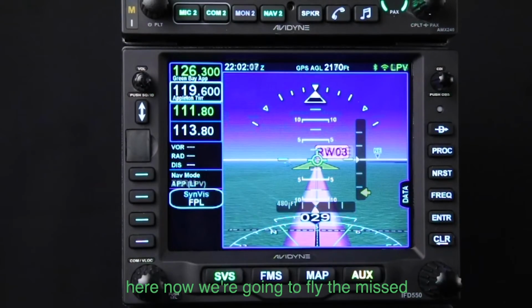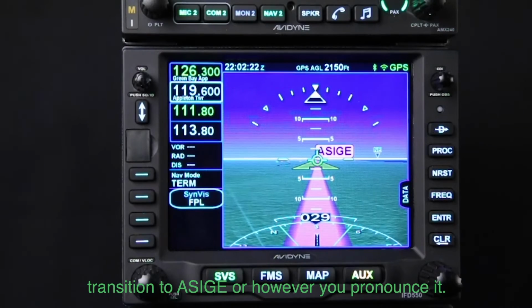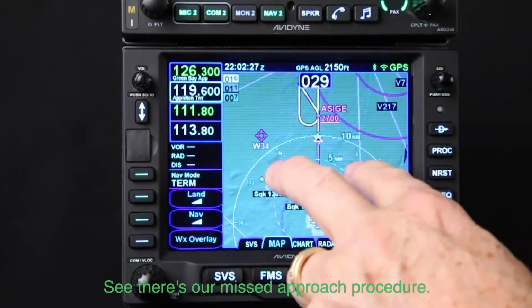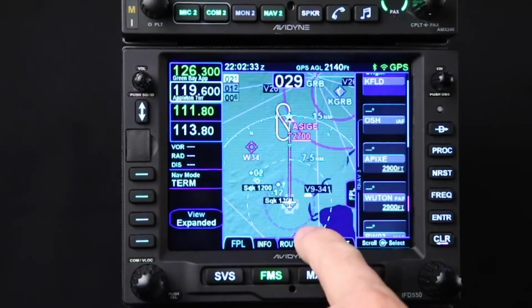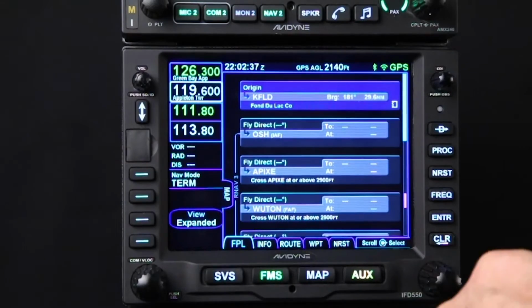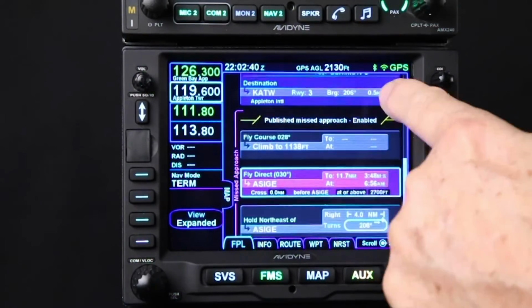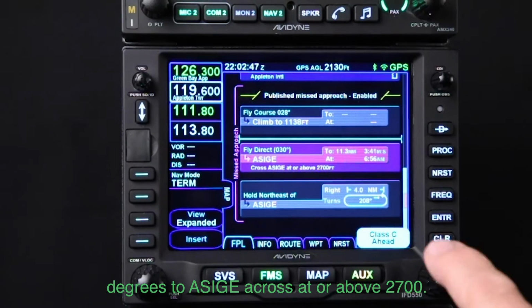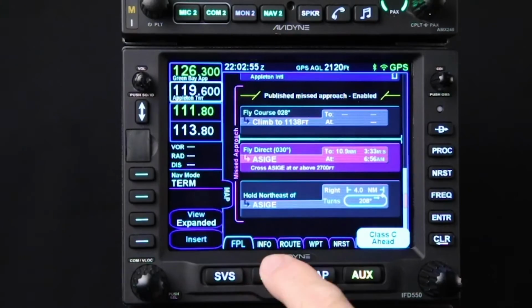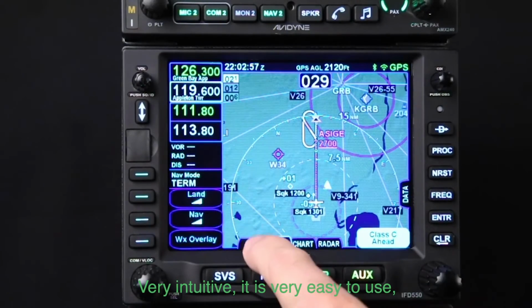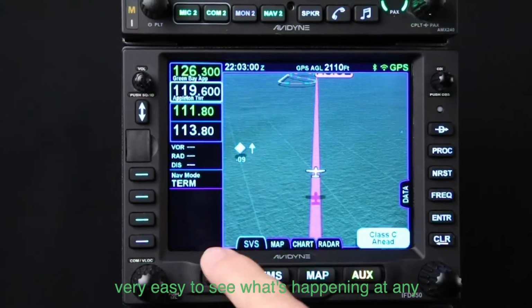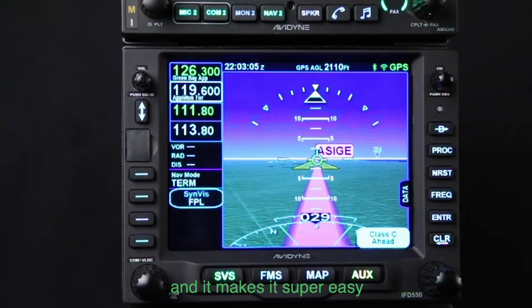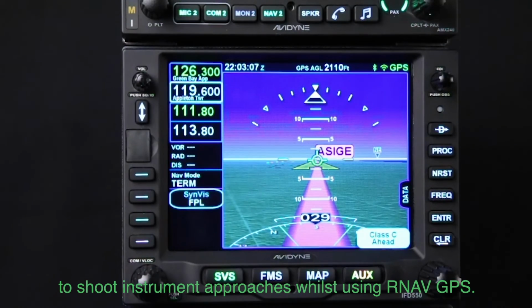Now we're going to fly the missed, transition to SIGI, or however you pronounce it. You can see there's our missed approach procedure. The miss says fly direct 30 degrees to SIGI, cross ADDER above 2700. Very intuitive, very easy to use, very easy to see what's happening at any given instant. The IFD 550 gives us a lot of capability and makes it super easy to shoot instrument approaches using RNAV GPS.